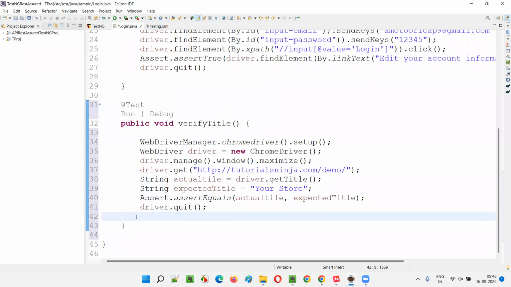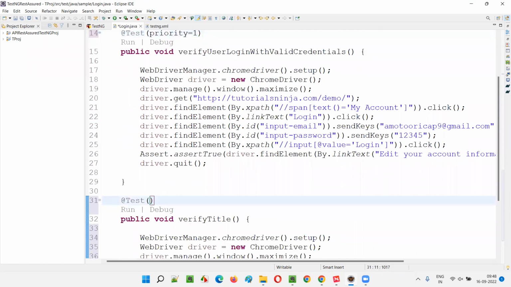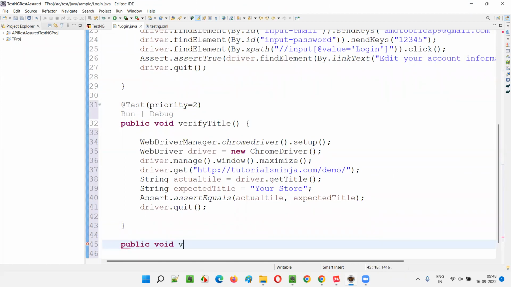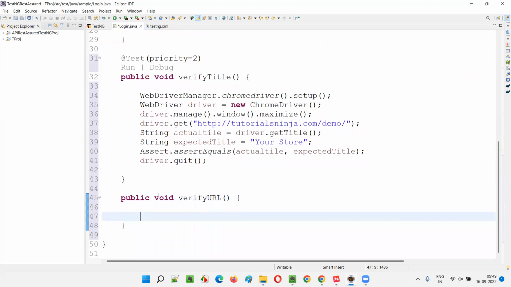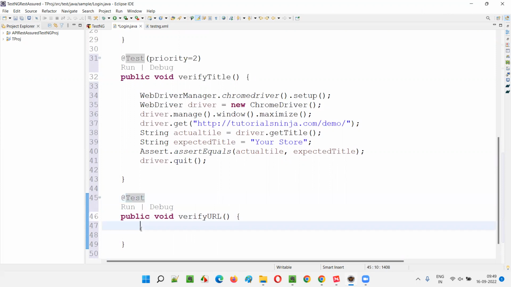Now similarly, another test method. Here I'll provide the priority also because there are multiple tests. Better to provide priority, in which order they will be getting executed. Priority is equal to 2. Then one more test method, public void verify URL, URL of the application. And I'll convert this normal method into the test method by providing @Test annotation of TestNG.